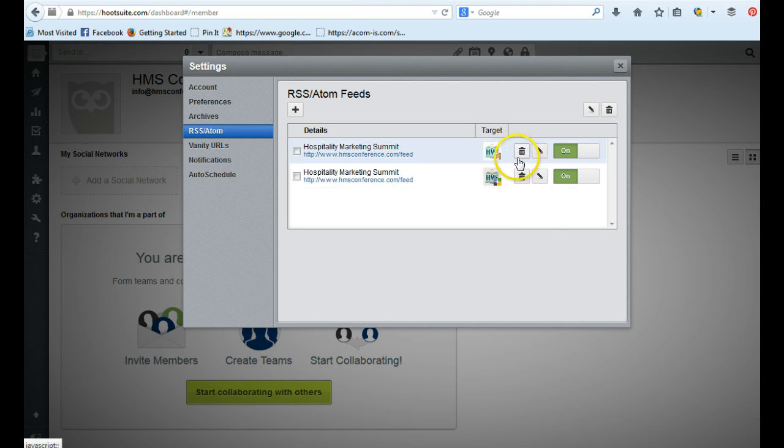And then if you want to delete it, you just click the little trash can and it will delete that feed. So you can see here it's very, very easy to get your blog feeding into both Google Plus and Facebook using the very simple feed through your free Hootsuite account.